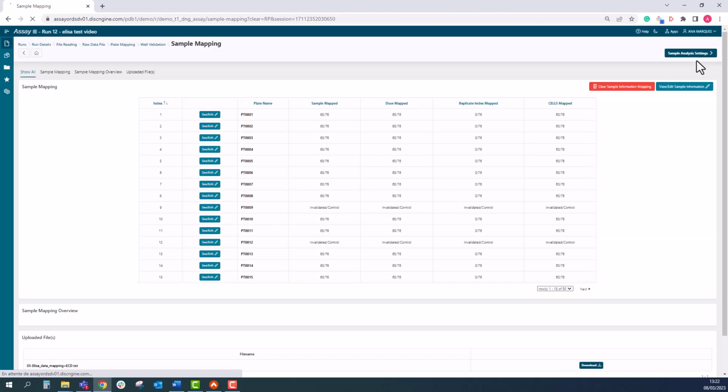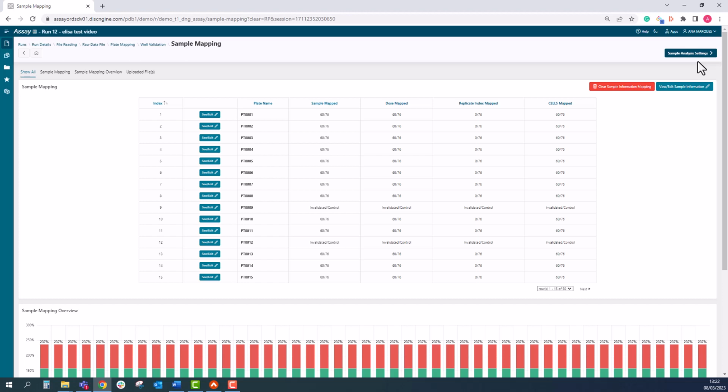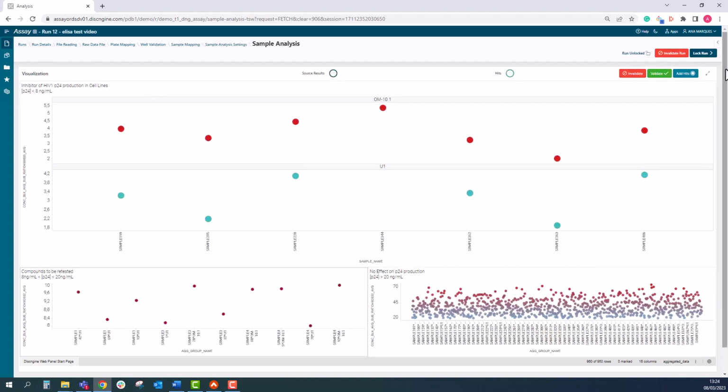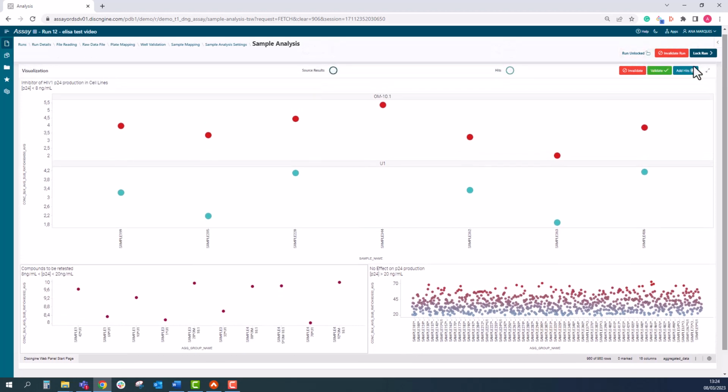If we continue with the workflow, an overview of the sample mapping will be displayed. We can edit if needed, or go to the sample analysis step. Here we can visualize the results of the sample analysis. The first visualizations show us which compounds demonstrate the best inhibition performance of P24 production for both cell lines, with a concentration of antigen measured lower than 8 nanograms per milliliter. Below we can see the compounds that could be retested as the concentration of P24 is between 8 and 20 nanograms per milliliter.